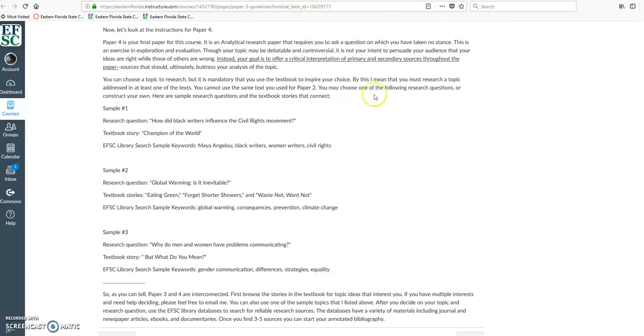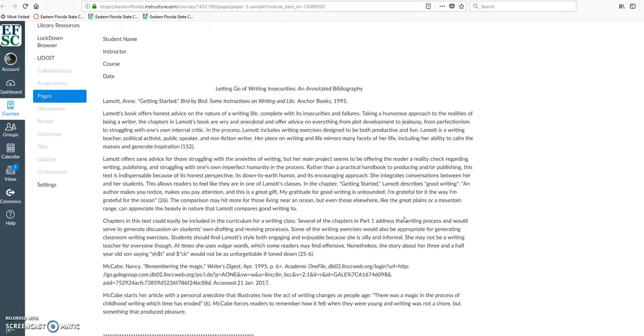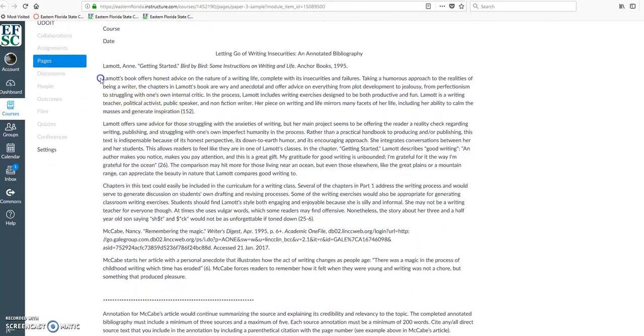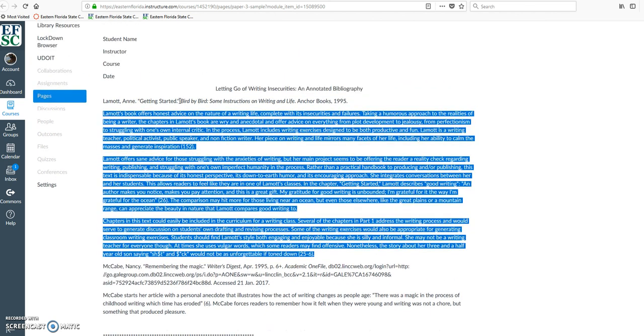Another thing to keep in mind is there is a sample here for what an annotated bibliography will look like. So this is an example of an annotation. And here you will see that an annotation will summarize the source's main points and some key details, but it will also analyze the author in terms of who is this author, why are they credible to talk about the topic, when was the source published, how does that maybe impact the reliability.